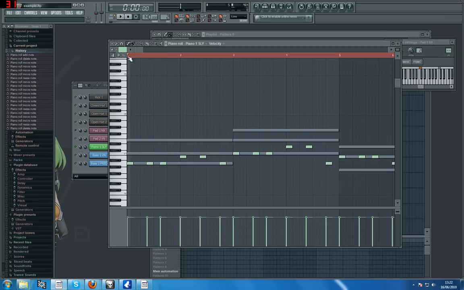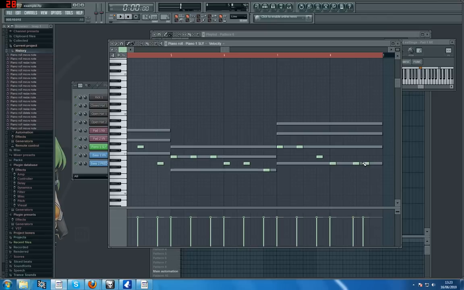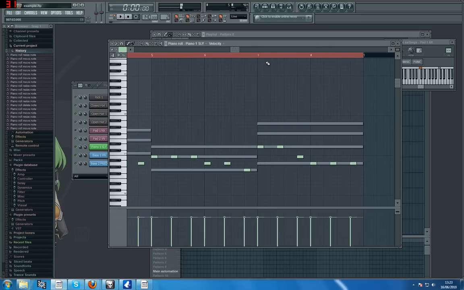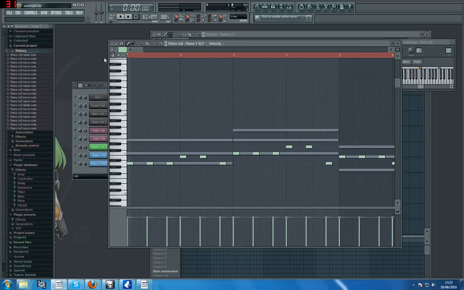What don't I like about this? These notes should be moved. Unless you want that effect, that sound, but for me, they're just. Look here. Okay, let me just listen to this part. Okay, and what I'm going to do here is Control V.